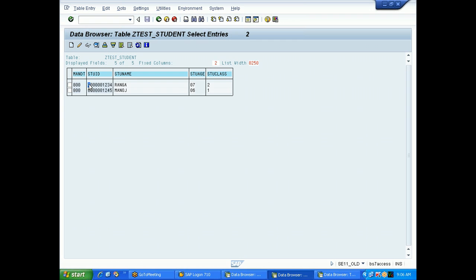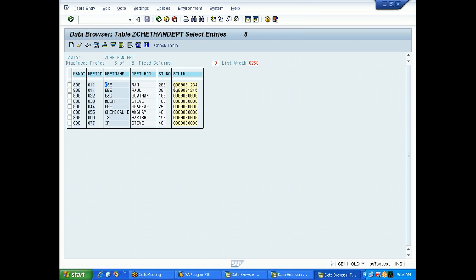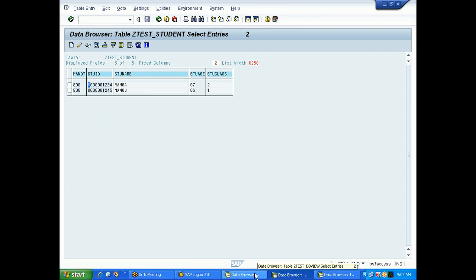See, student ID is 1, 2, 3, 4. Here, if you look at the student ID 1, 2, 3, 4, what is the corresponding field? CSC and department ID is 11. 11 and CSC, right? So this should come in our view.